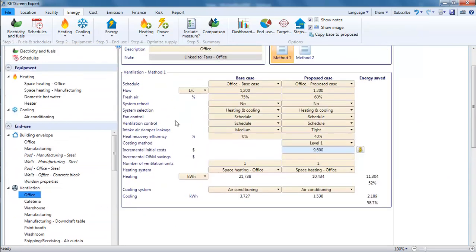This office space requires 1200 liters per second of ventilation air, but the percentage of this that is fresh will be reduced from 75% in the base case to 60% in the proposed case. With the fan control set to schedule rather than constant, RETScreen will assume that the ventilation fans operate only during the occupied hours specified in the office base case and office proposed case schedules.